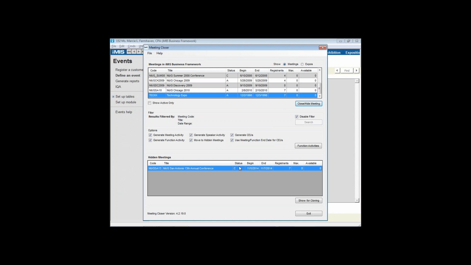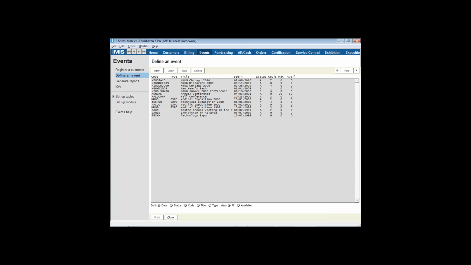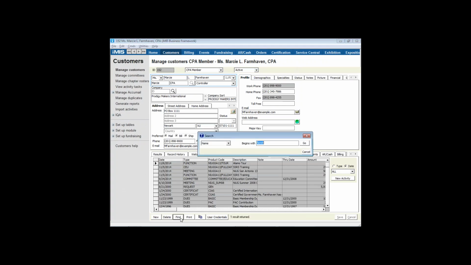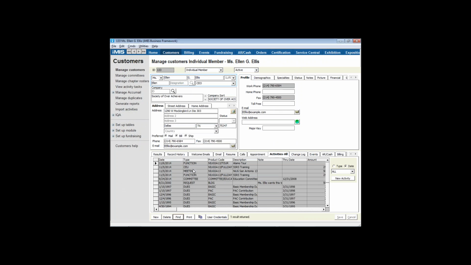It's now down here. These are my hidden meetings. And when we go back to IMIS, one of the interesting things we see is that it's no longer listed here. It's gone. That's great. And if I go over to Ellen's record, who just went to the event, right? Let's see her. Ellis is her last name. Pull up. There it is. She's got the CEU for going to SSRS training. So I'm able to create that.